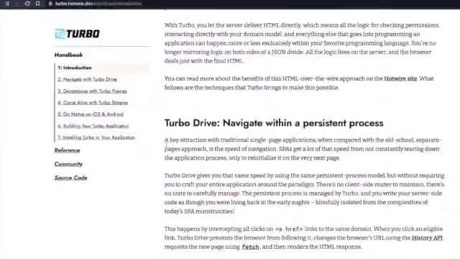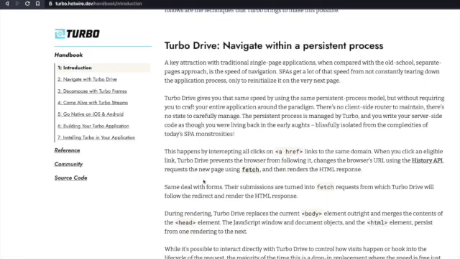So the first part is just Turbo Drive. Basically what happens is when you click on a link, it downloads that over Ajax or over Fetch, I guess, in this case, and then swaps out the HTML of the page. It basically swaps out the body of the HTML. That's it. It's very, very simple. It does it all for you. You don't have to do anything except install it and put it on the page.